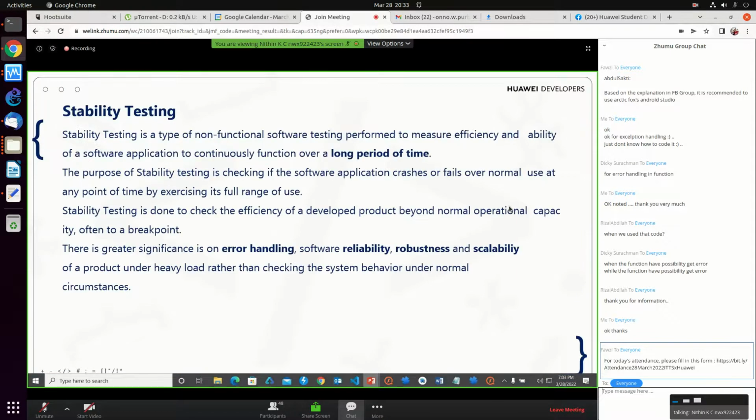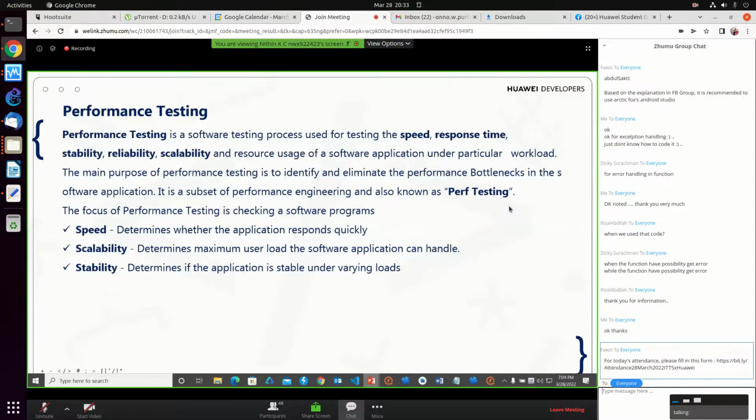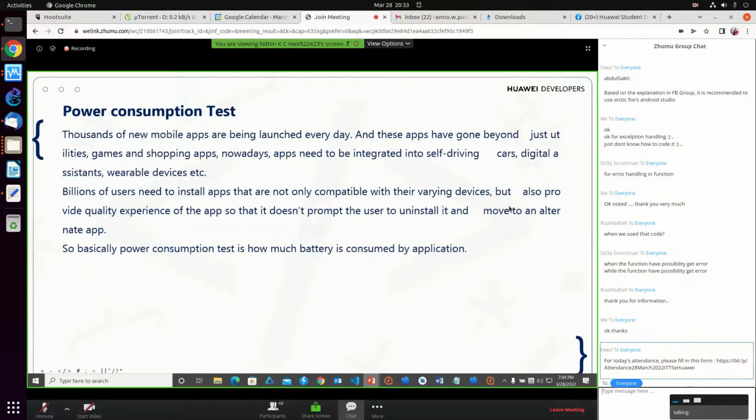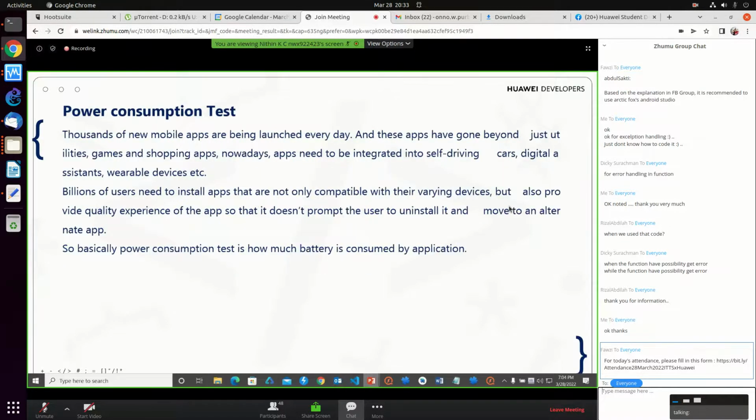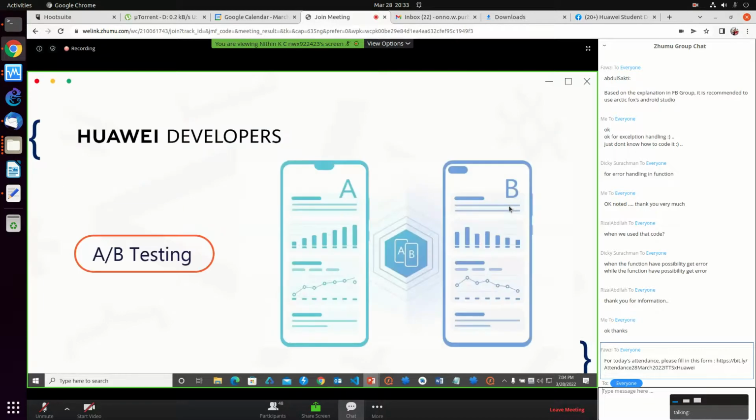We are going to test stability. Stability is a non-functional testing measure of the efficiency and ability of a software application to continuously function over a longer period of time. And performance also we are going to test here. And power consumption. Power consumption nowadays is one of the major things. So it tests how much battery is consumed by an application. So for performance and power consumption, we have to provide the application category also. Okay, these are the main things.